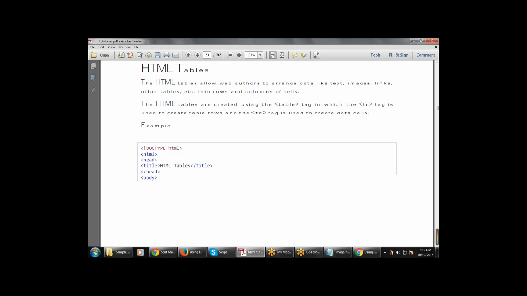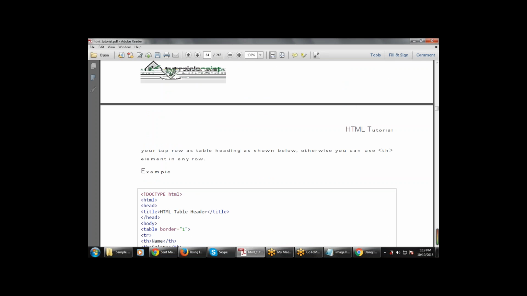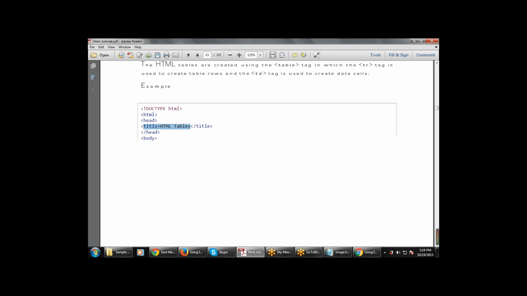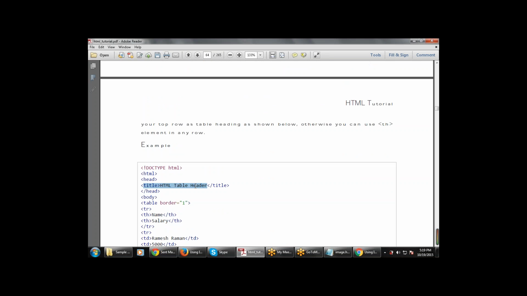This is one of the examples of HTML tables. This example is not complete. Now let's see another example. This is the HTML table header. Now we can specify the table border, because we want a boundary. So in this we have to specify the table border, that is border equals to 1. That means the thickness of the border is 1.